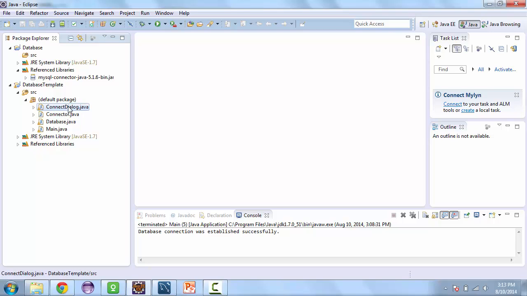And we have a connect dialog. That's the first menu that comes up that prompts for all the user's information. So the connector will use that and connect to the database. And then the database will use the connector to execute the queries. And the main puts everything all together. So in our next video, we'll start creating the main class and the database class.